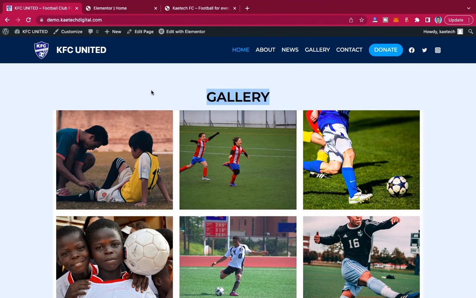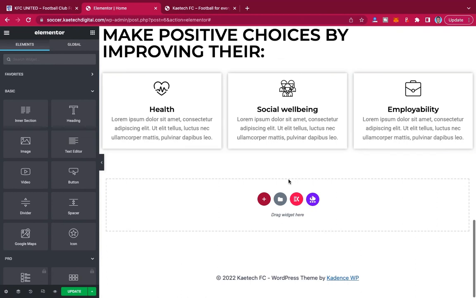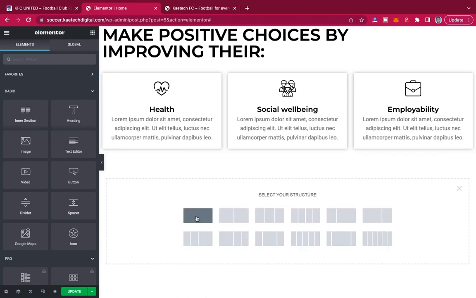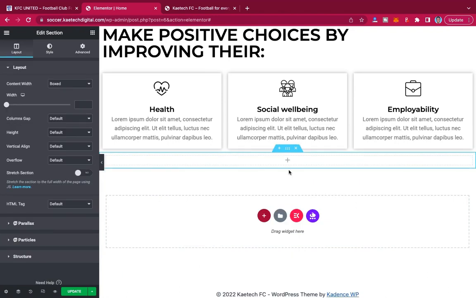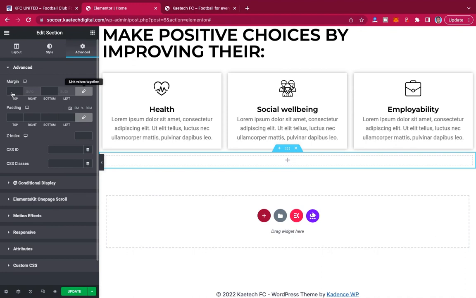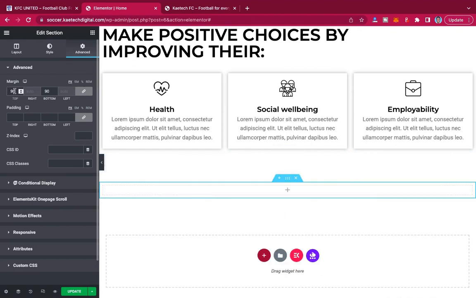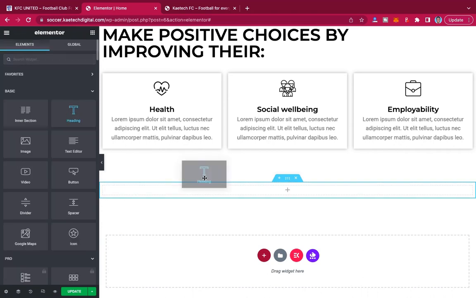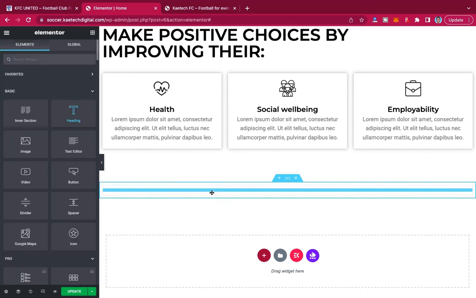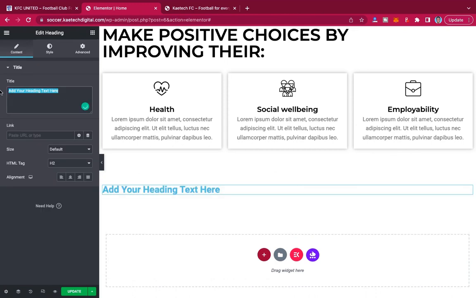So I'm going to copy this one, come over here, create a section for it. Now with this section, I'm going to give it a top and bottom margin, so 90 top and bottom, and then I'm going to paste. I'm going to come here and then copy and drag in the text heading widget over here. Okay, so I'm going to drag in the heading widget, paste in the gallery, position it in the center. Okay, so position in the center.